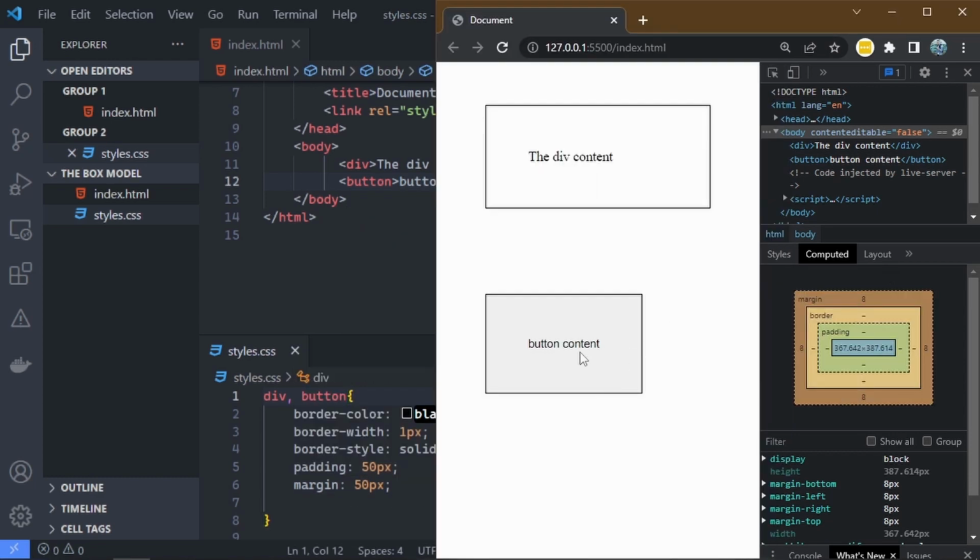So if you go back, notice that the button now is taken away from the div because of that margin which is around it. And if you hover over the button, you see the button getting that green portion around it, which is the padding, and the orange portion around it, which is the margin. So inline block elements respect the box model. And the good thing with inline block elements is you can still put one inline element next to the other.